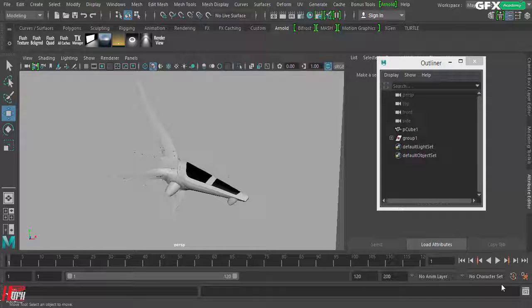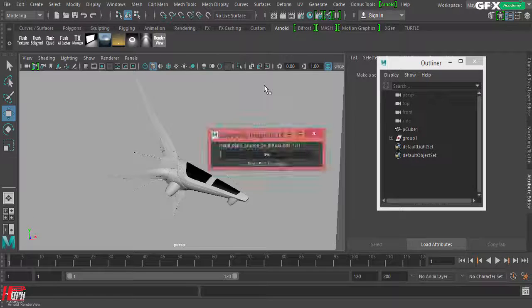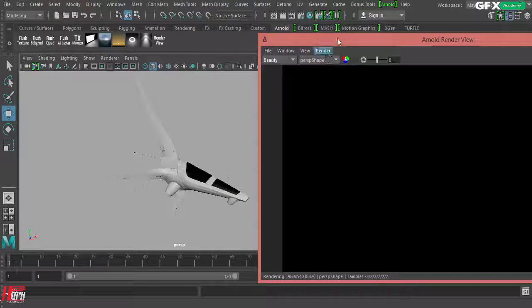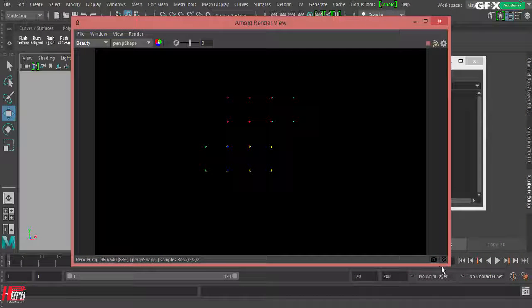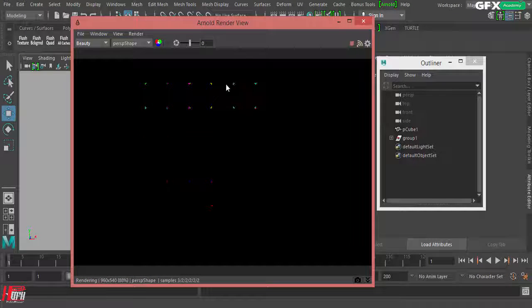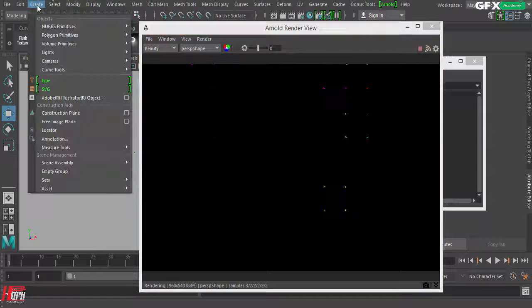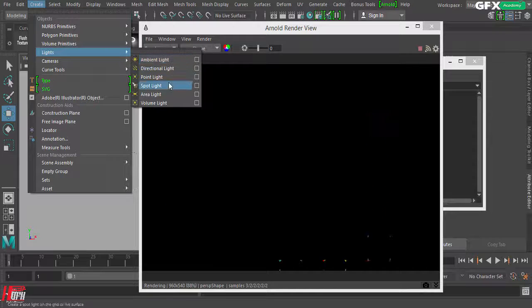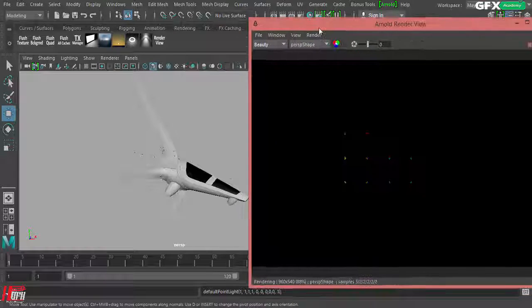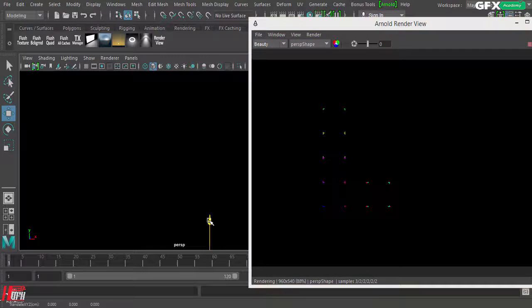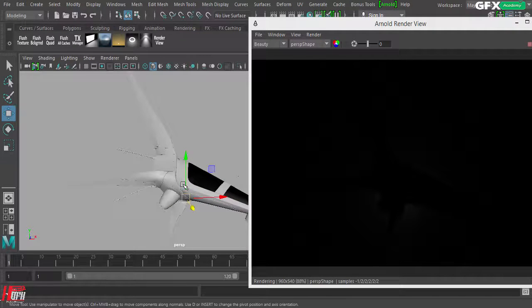Let's see how. If we have a quick look at that scene, we don't have any lights here, so you will see zero lights and you will have a black image. So let's create a light, for example, a point light. I don't see it. It's here. Let's enter. Go. See? Now I have something inside my scene.